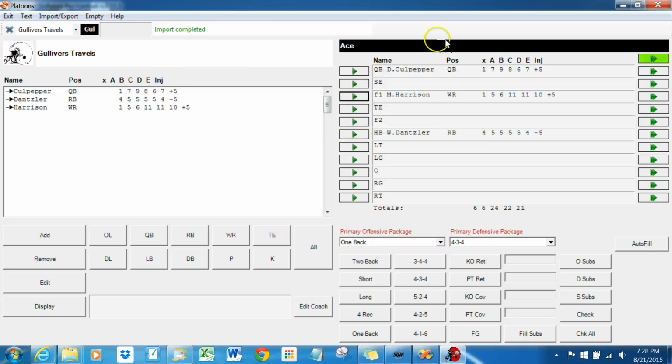Now if I want, I can transfer all of those into the different locations here on different platoons. So let's say I've got Dante sitting here at quarterback and I want him to be my full-time quarterback. So I'm going to click on this transfer button or forward button. And if I click now on the 2-back now, you can see Dante is my quarterback.